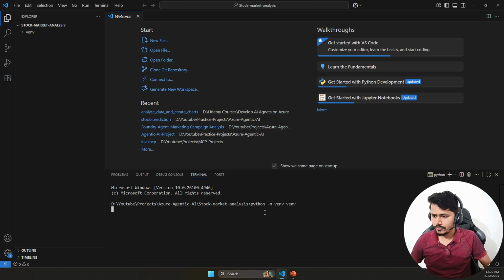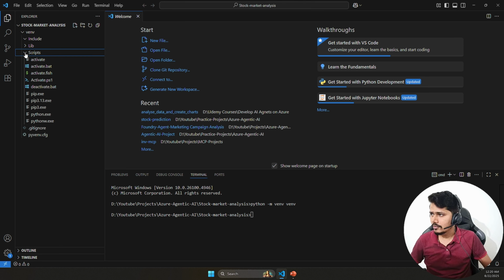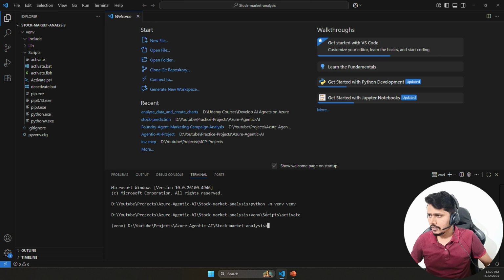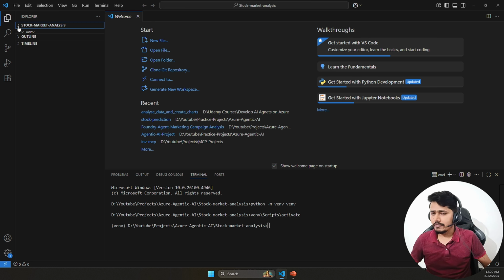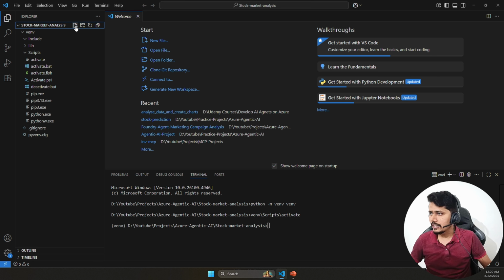If you are new to that, you can see it has started creating the virtual environment, and we need to activate this particular file. We need to execute this file in order to activate that. So let's do that. venv scripts activate. Okay, so we have activated the environment. Let's quickly go ahead and create the requirements.txt.